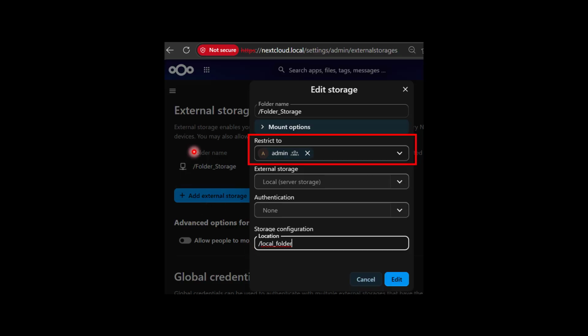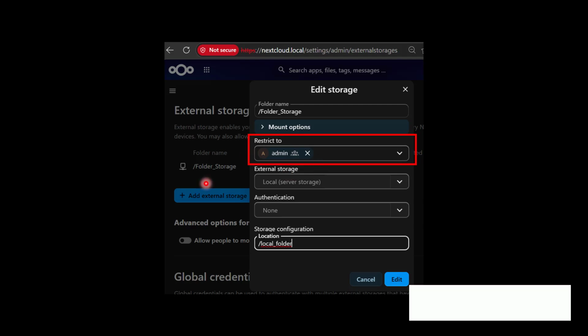In the same administration settings external storage menu, you can see your external storage as a list item here. Click edit on this external storage, and here you can see the restrict to option. Here you can mention one or many user groups or users to whom you will restrict the access of this folder storage. And that's it. You can easily restrict access to your external storage you have just mounted into Nextcloud.